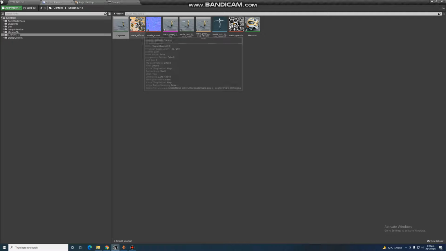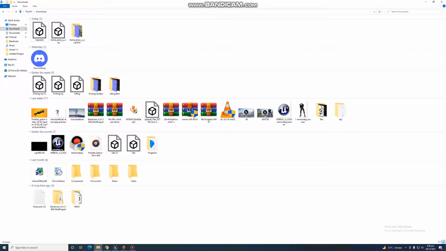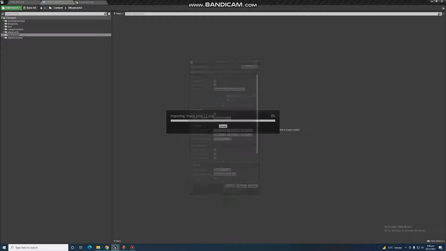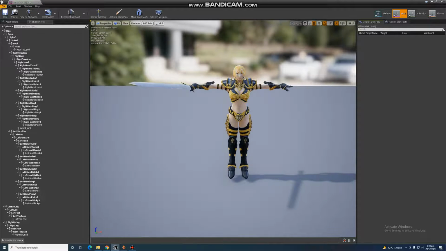so let me go to Unreal Engine. I have already added these, so let me delete that first, and let me create a new folder called Mixamo ch2. Double click and open it up. First of all, I am going to add that mesh, that is this one, and import all. So this is the character that we have imported from Mixamo.